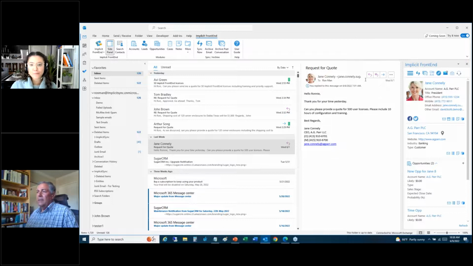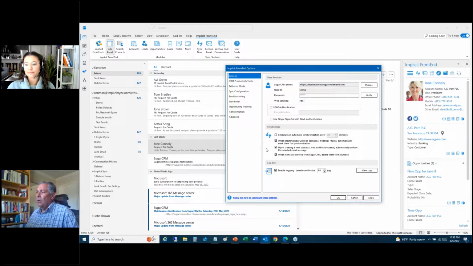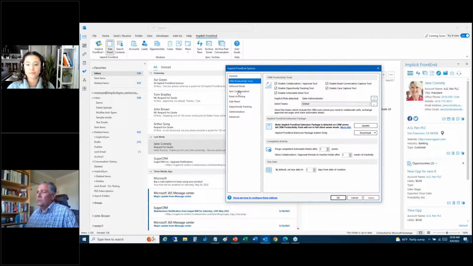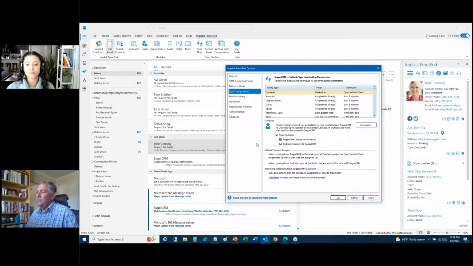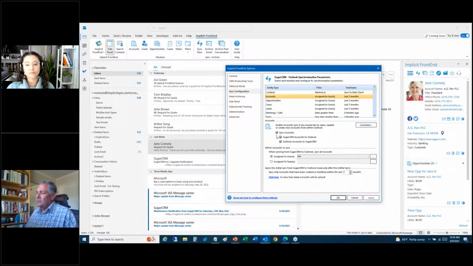Last thing I want to take you through is the configuration, and let me show you. So under options, we have all the configuration of the system. This includes sync configuration. There's configuration for the CRM productivity tools. Let's talk about sync configuration. This is where you select what CRM modules, for example, accounts. You can see that I selected to sync accounts.